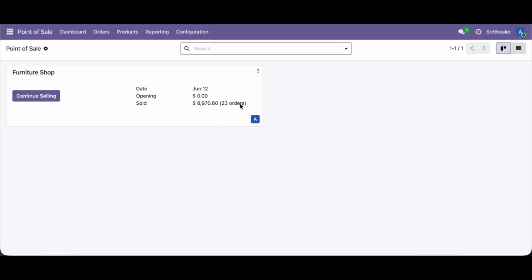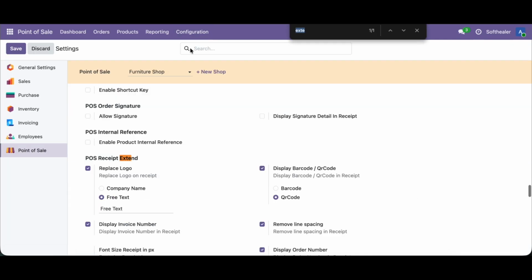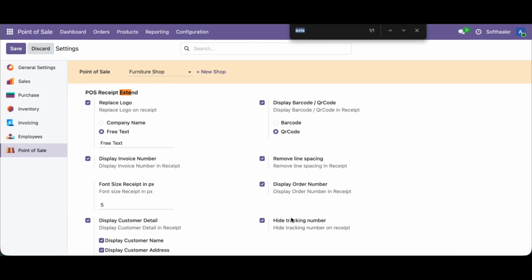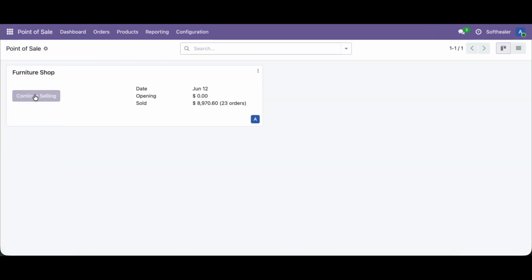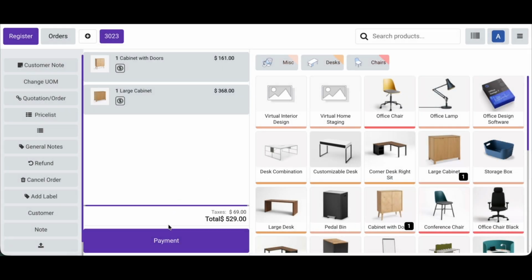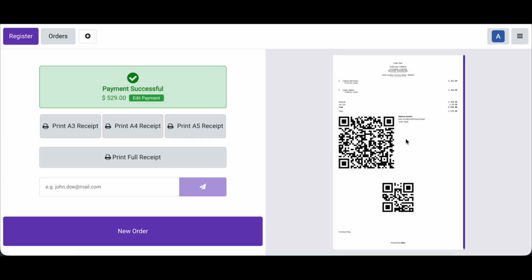Next, let us hide the tracking number from the receipts. So again go in the settings and enable the hide tracking number option and save the settings. Continue, open the POS and create the order. So here you will see that the order tracking number has been hidden from the receipt.